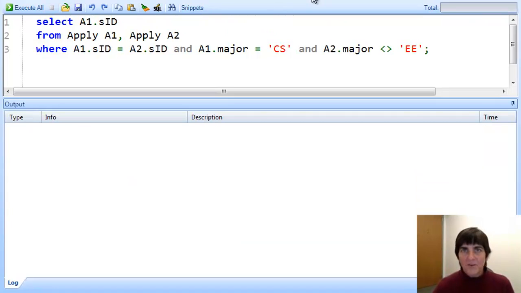Some database systems don't support the except operator either, and here things get a little tricky. So let's try to rewrite that query without using the except operator. So as a reminder, we want to find students who applied to CS but did not apply to EE. So here's my attempt at writing that query. I again do a self-join of apply with apply, and I find all pairs where it's the same student we're talking about, and the major in one of the tuples is CS, and the major in the other one is not EE. So that looks pretty good.